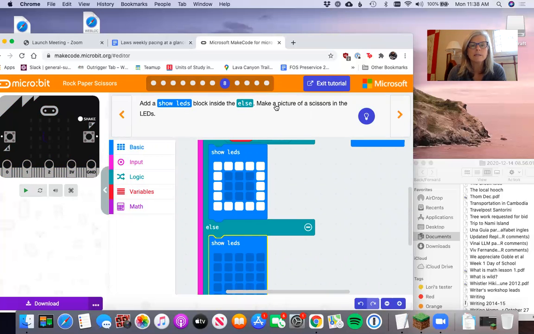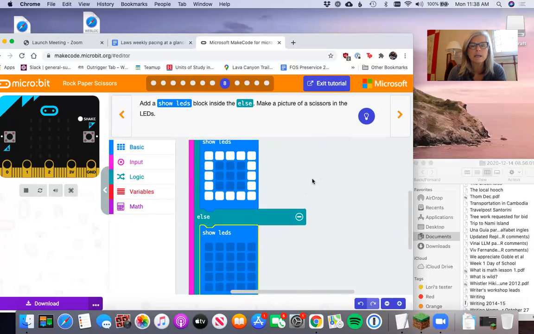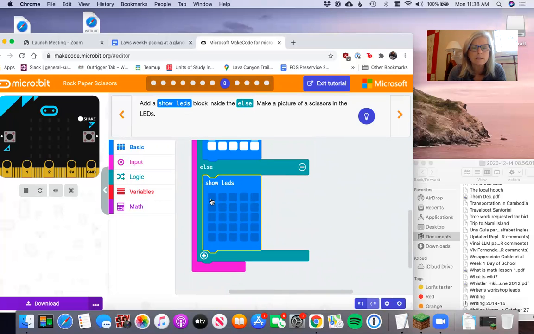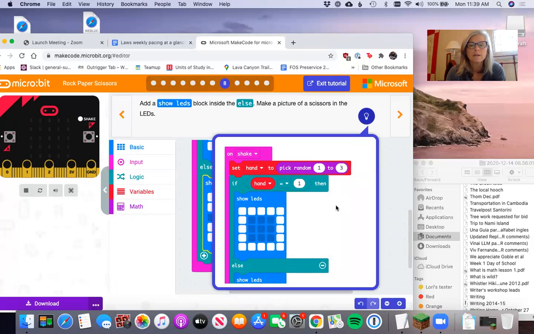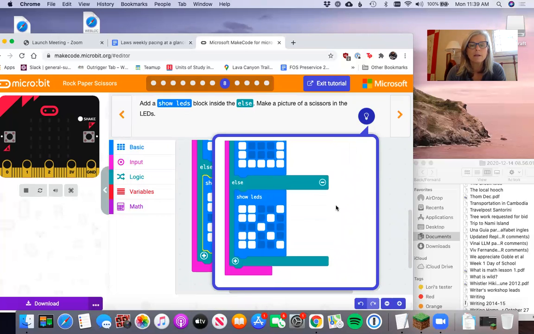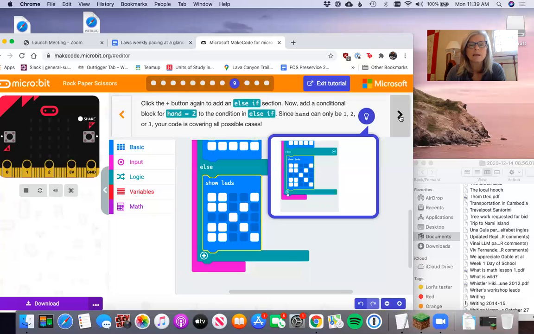Add show LEDs, make a picture of scissors in the LEDs. And this is the way they did the scissors. They clicked the corners and then they made the scissors go out like that. There it is. That's what they did. You can do scissors the way you want to do scissors, but that kind of means scissors. Let's see if I got that. It's not really showing. Oh yeah, there it is. Look at that. There's the scissors. Awesome. I think we're ready for the next step.